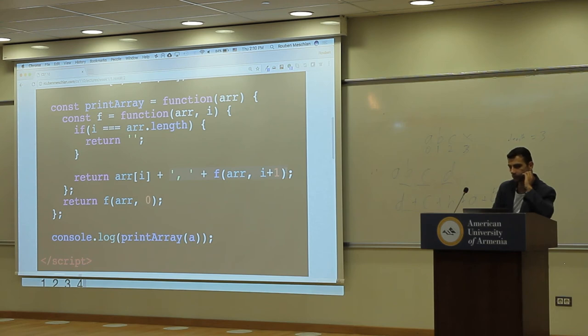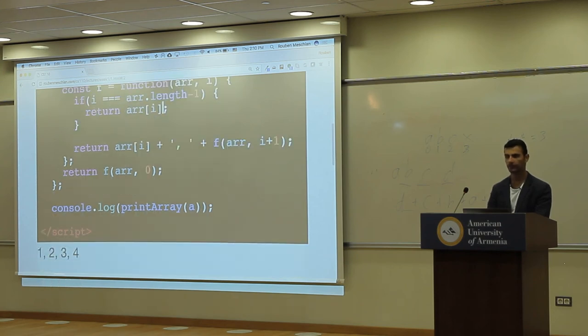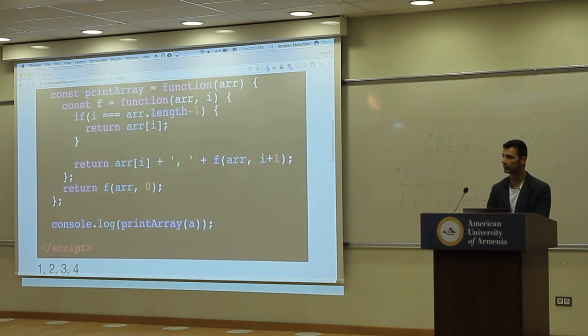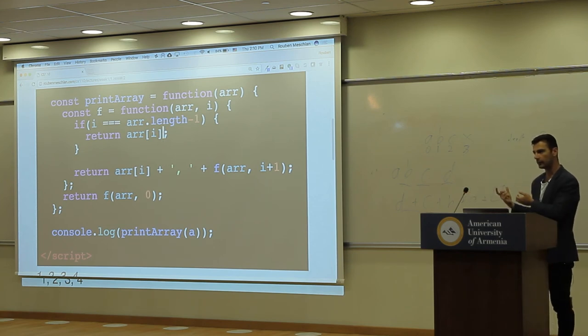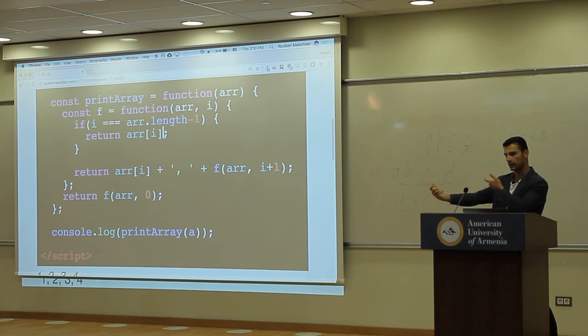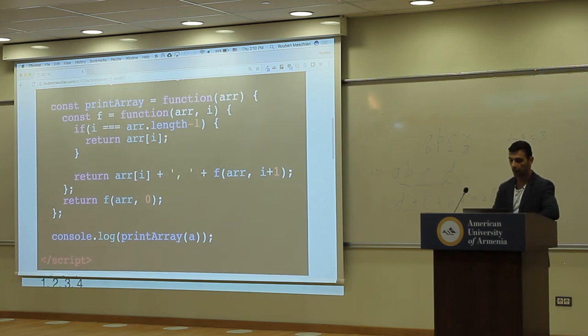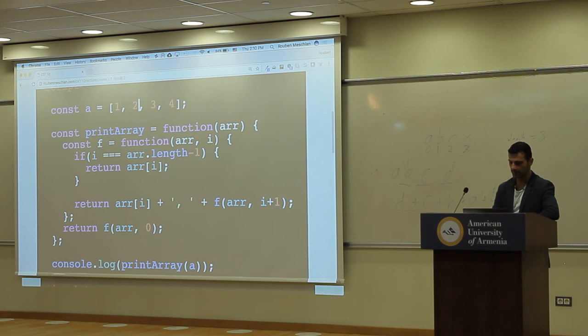If i is length minus 1, return r of length minus 1. Return r, brackets, length minus 1. I can also do i, it's the same thing, right? Okay. Boom. Very nice. You see how that worked? We went one less, and we just returned that value, which was not concatenated with the comma. Very cool. Now, question. If the array had missing values in it, we would get that.